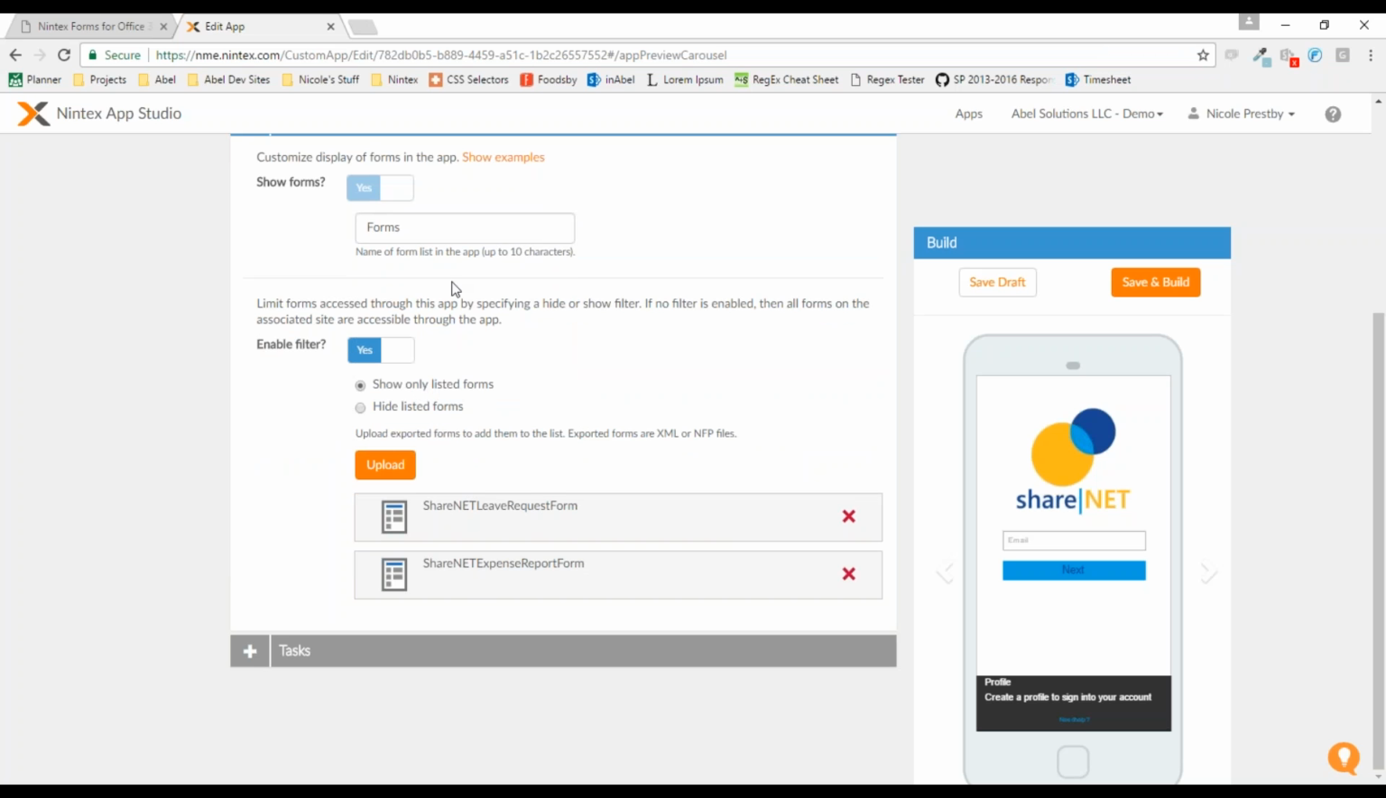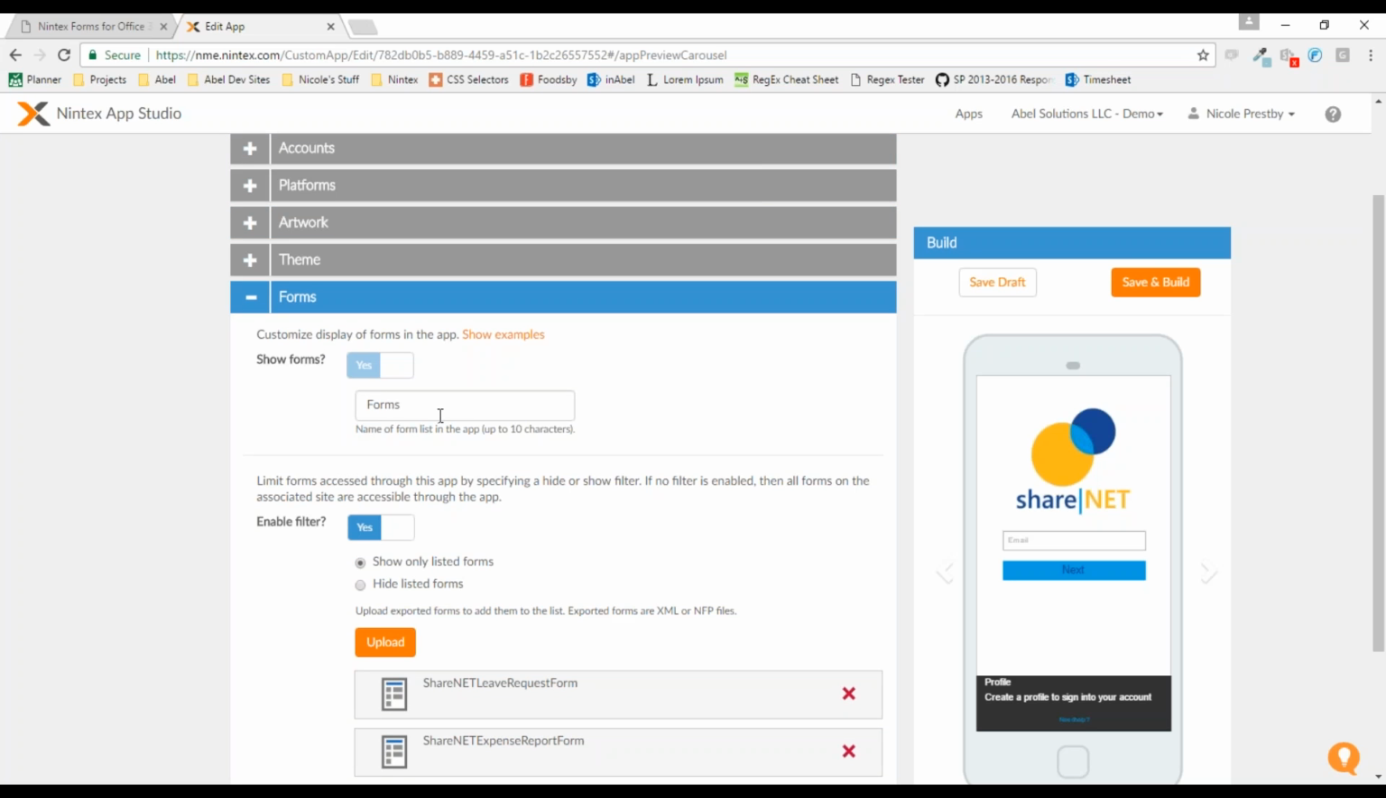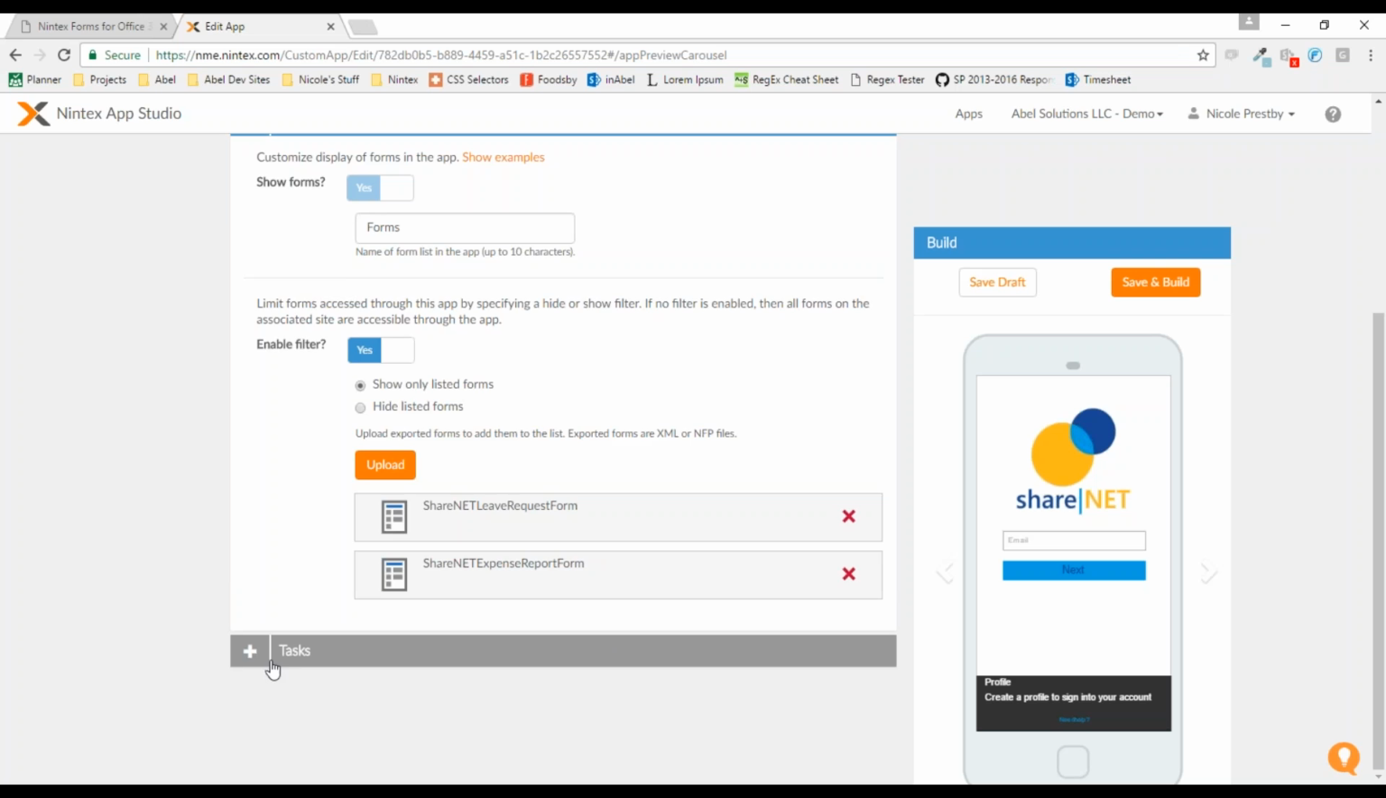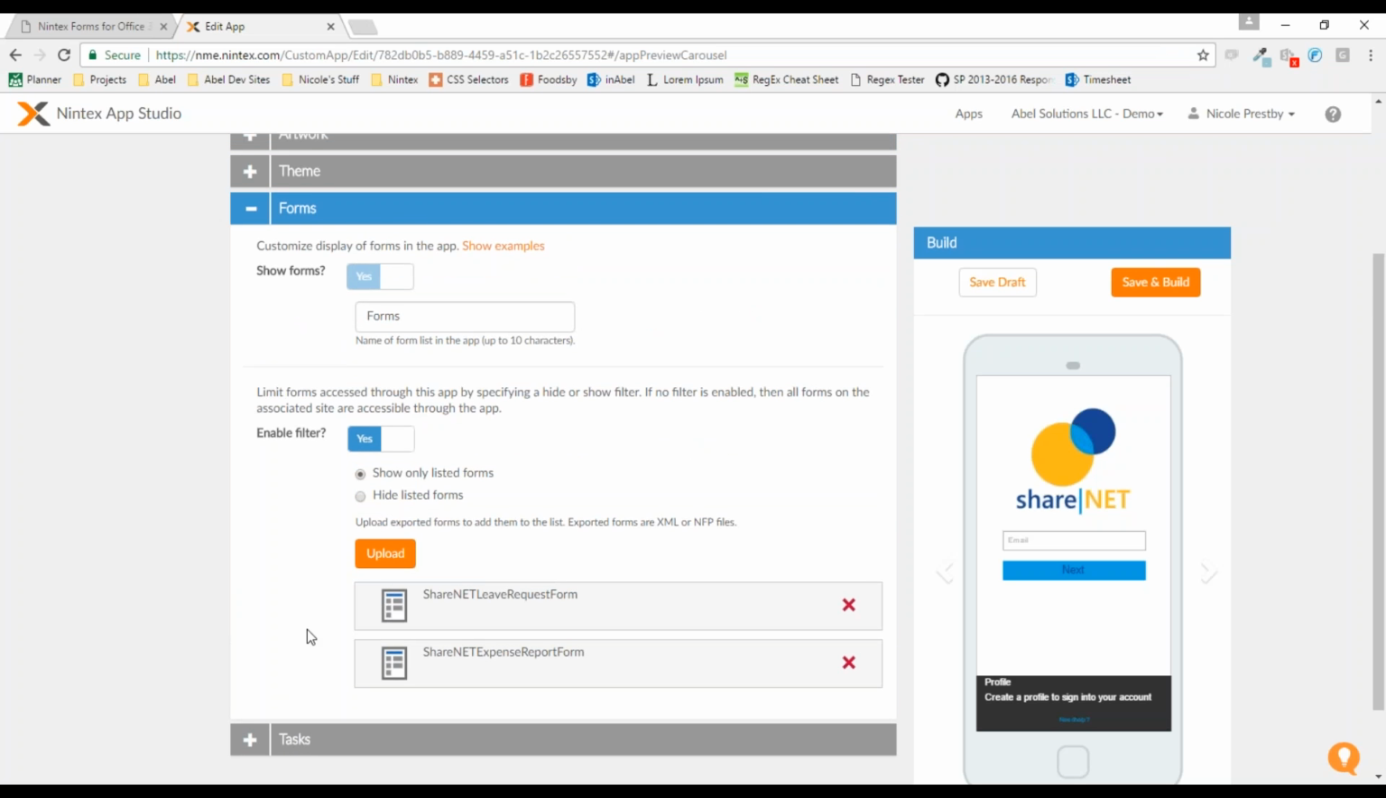You also have the option up here to change the form's label. So if you remember back to our menu, the menu bucket of forms, I can actually change how that displays, right? So maybe I want it to be called data entry or requests or something more customized. I can customize even to that level of my user experience. And then the same type of filtering and customization options are available for tasks within the app. However, it's important to note that tasks are not currently supported with Office 365 through Nintex Mobile. So just keep that in mind, but forms are fully supported.